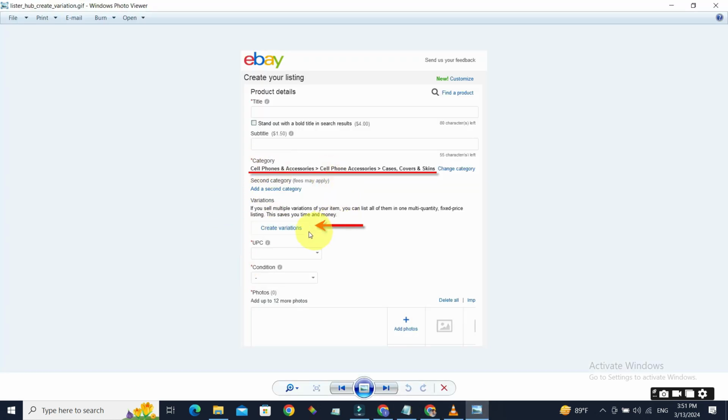Below the category, you can see variations and there is a button with create variations. And if you click on it, you will be prompted to enter the variations and corresponding photos of the variation.